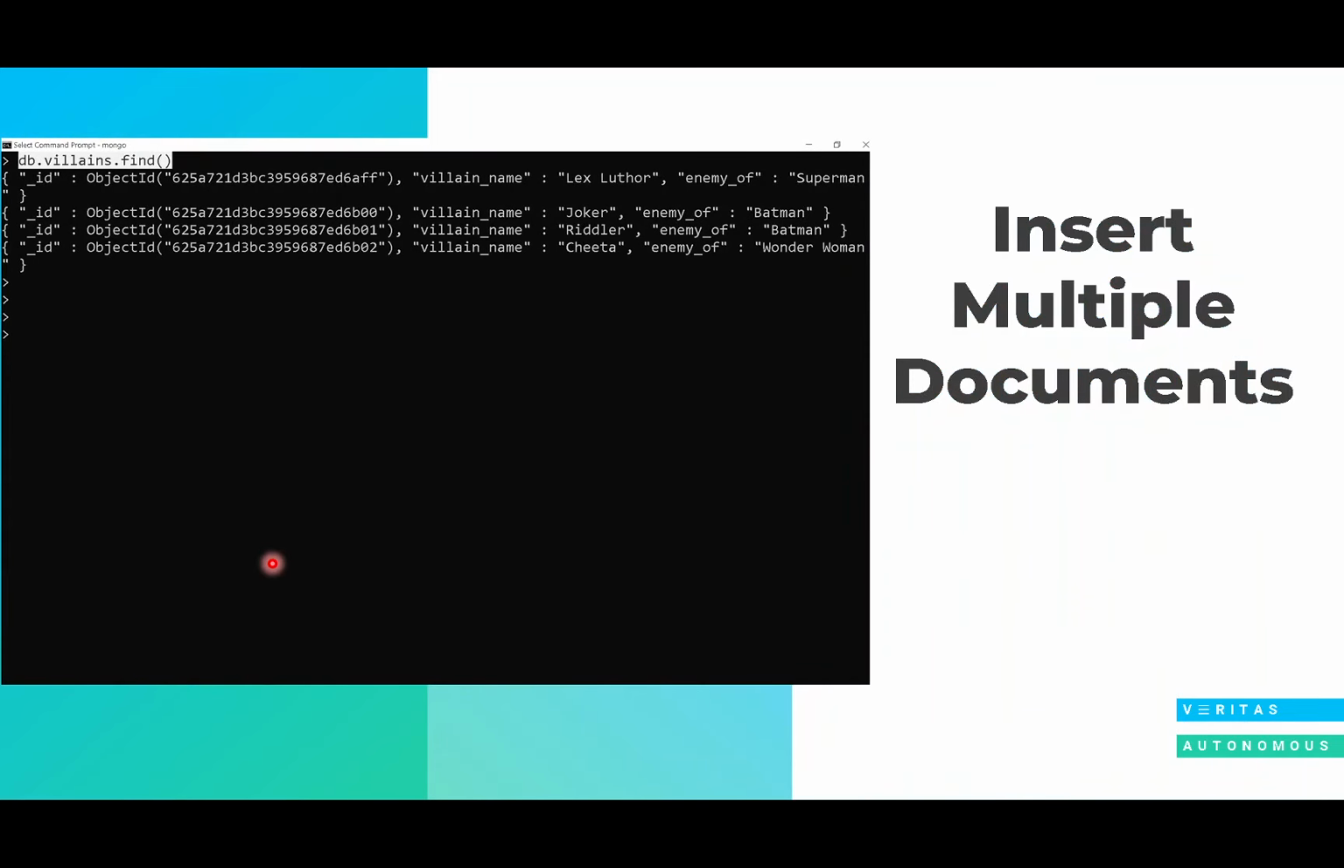Now just to check, if we want to view the documents in a collection, we just type db, collection name and find. So we inserted 4 things: villains Lex Luthor, Joker, Riddler and Cheetah, and it has automatically added the IDs. No problem, we don't care about that much. And we have 4 documents inside our villains table. Okay.